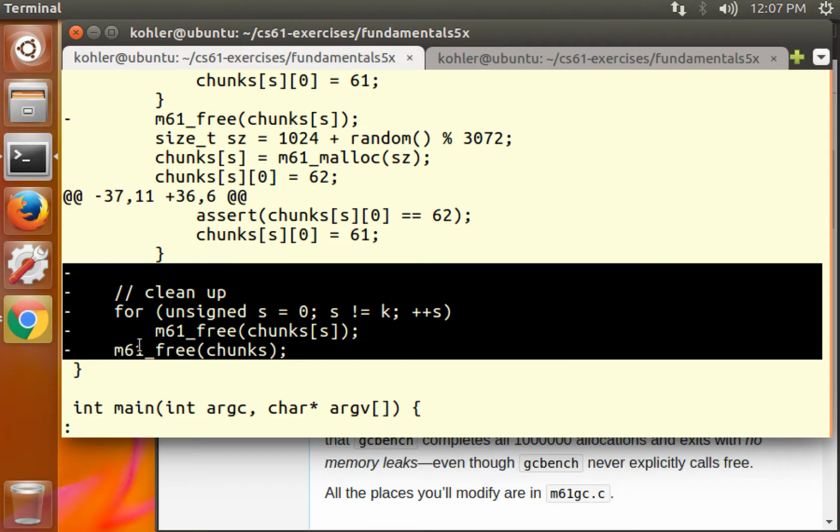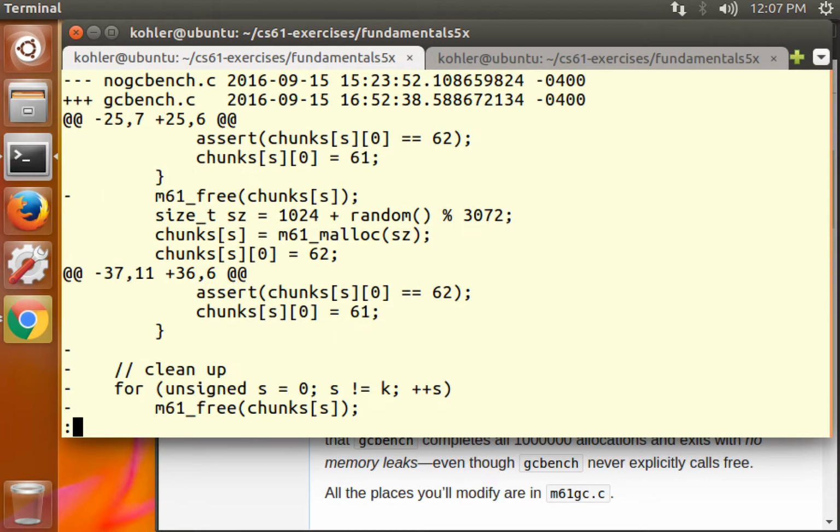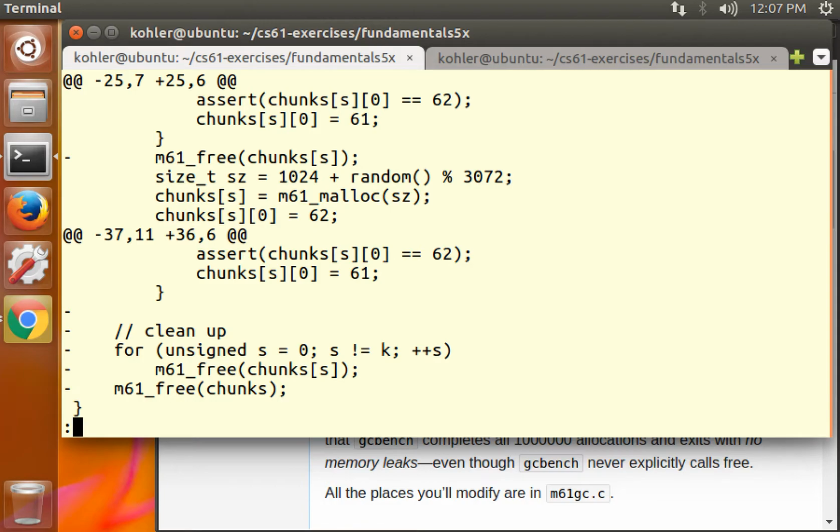And diff has told us something else that's important, which is that those are the only differences in the benchmark function between the 2 files. So in fact, they're identical except that gcbench doesn't free.